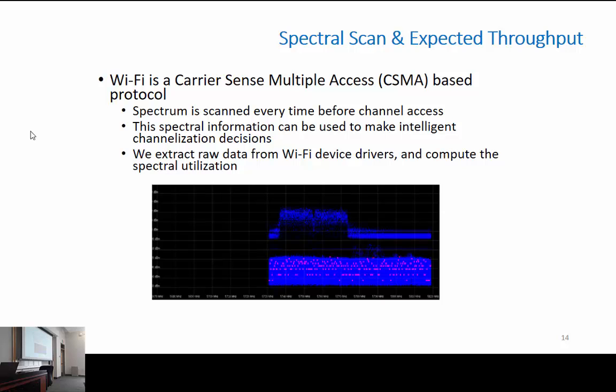Some of the Wi-Fi device drivers give you access to this particular information in the raw FFT form, and that's what we've used. So this is a plot that we saw. You can kind of create a spectrum analyzer using your regular Wi-Fi device. This is one such plot that we saw within the lab itself.